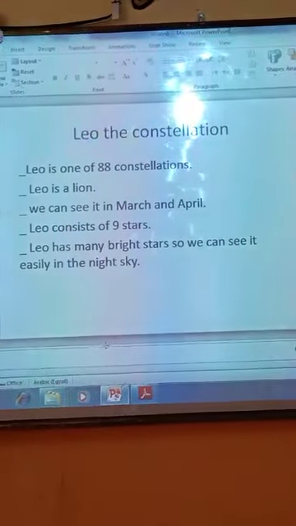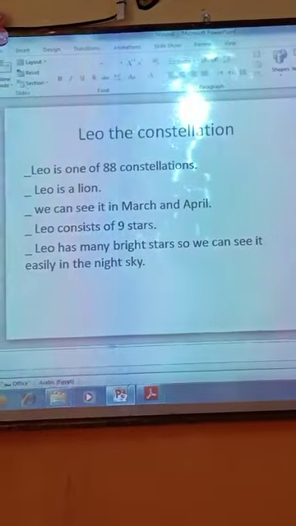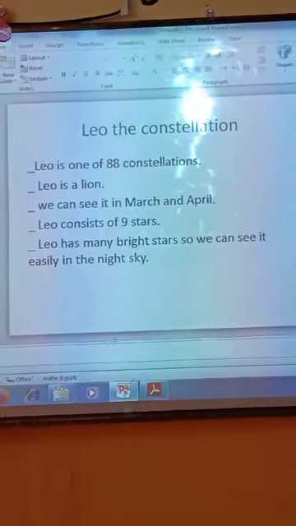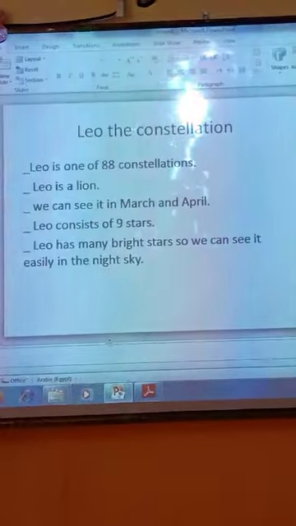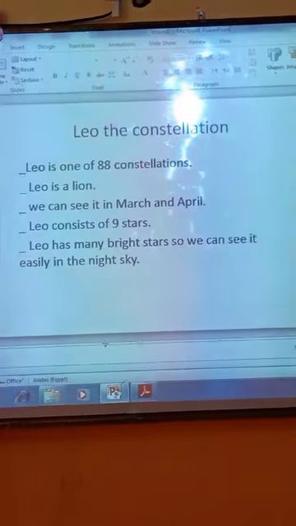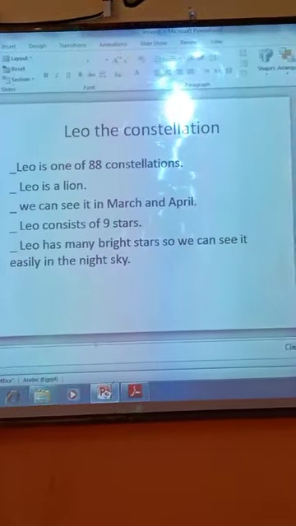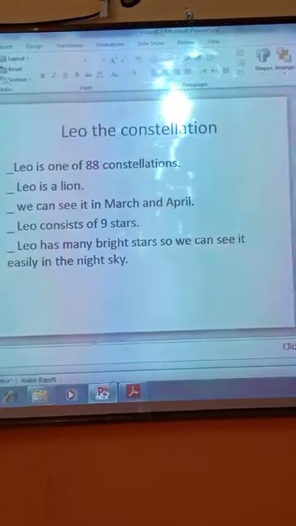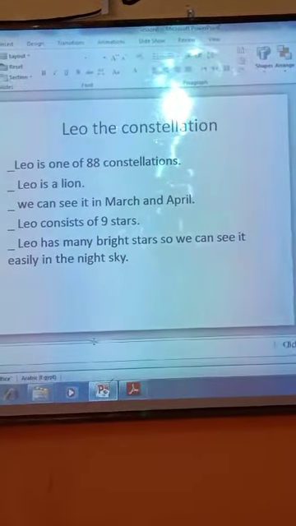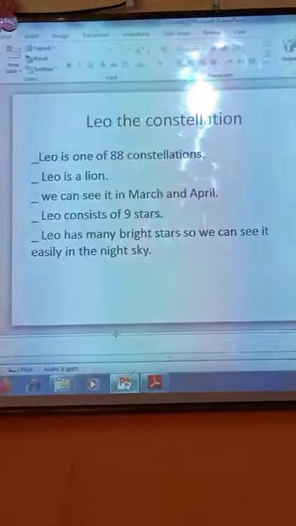Our constellation was Leo, and we said this constellation has a shape of a line. Stars formed a shape of a line in the sky. This constellation has 9 stars, many of them are bright, so we can easily see it in the sky at night. This is a picture for our constellation Leo.